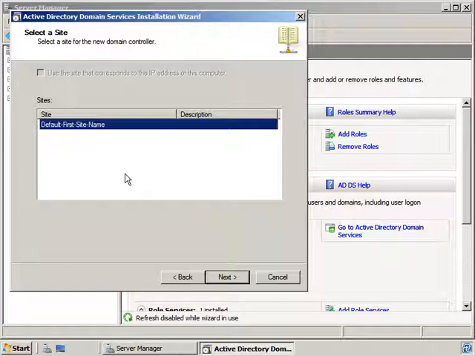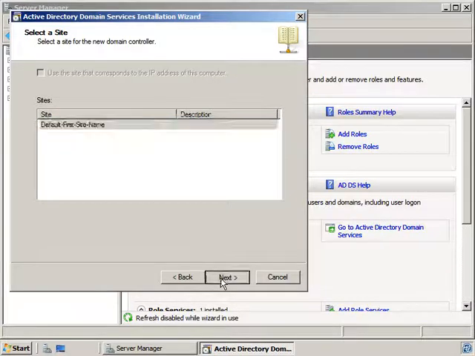Here it wants me to select a site, and I know this is something we haven't gotten into. Basically, this is something we haven't set up yet, and this is used to control replication from office to office. So it is something that should be set up in the long run, but for right now, we're going to just leave the default site there and click Next. That's the only site we have, so there's not a whole lot of choice.